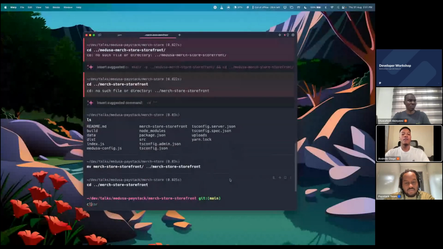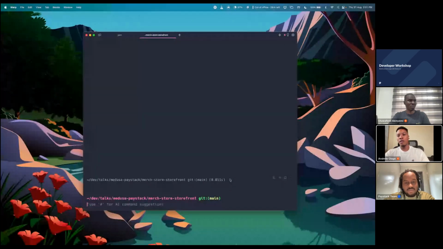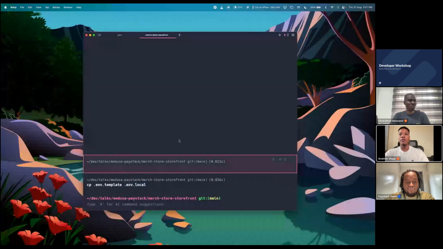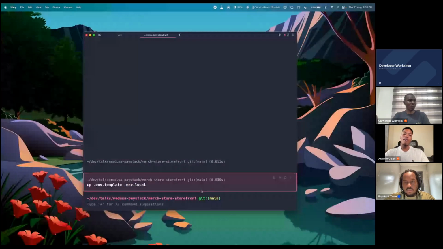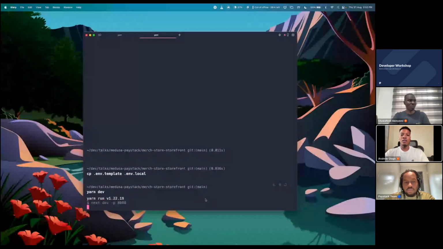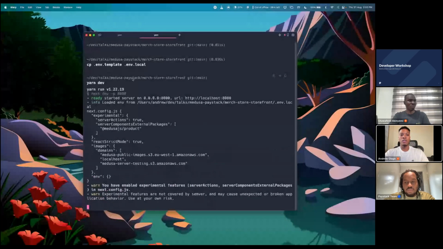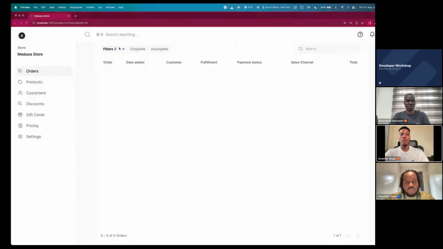Okay. So now I'm going to copy over the environment variables from the template file into an actual environment variable file. So cp environment template. Sorry, that went too fast. I just copied the template file into a local environment variable file. And that should be all. That's all the setup it takes for the storefront. Just start that up. My storefront is going to be started on port 8000. I'm going to visit localhost 8000.